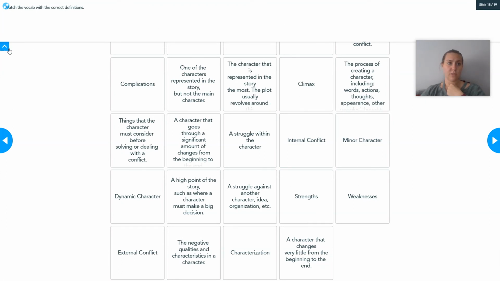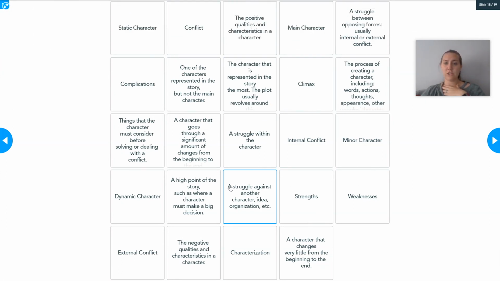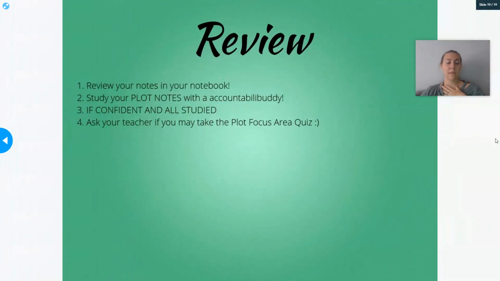Then again, after you take your notes, you can do your matching game like I showed you earlier of what a conflict is, climax, matching the definition with the term to help you with that practice of knowing what those words mean. Okay. Finally, we're going to review. So make sure you're reviewing your notes in your notebook, studying plot with your accountability buddy that you have chosen. Once you're confident, you can come up to me and ask any question you have, and I will do a little quick check with you before I let you take the plot focus area quiz.